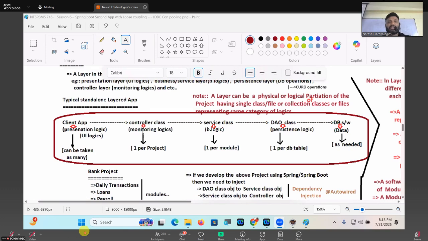Then what is there? Controller class, monitoring logic. From here it gets the inputs and sends them to the service class. From the service it gets the output and sends it to the client application. That's why controller, monitoring logic, control, supervisor. A supervisor won't work himself, he makes others work. Like a traffic police, his work is not driving the vehicle, it is controlling the traffic at the junction, right, boss? Okay, service class, business logic.